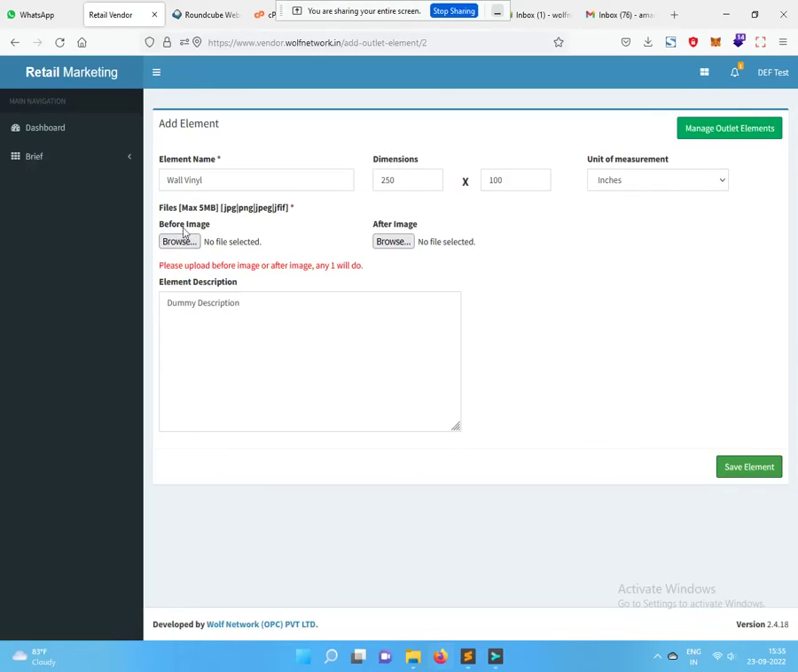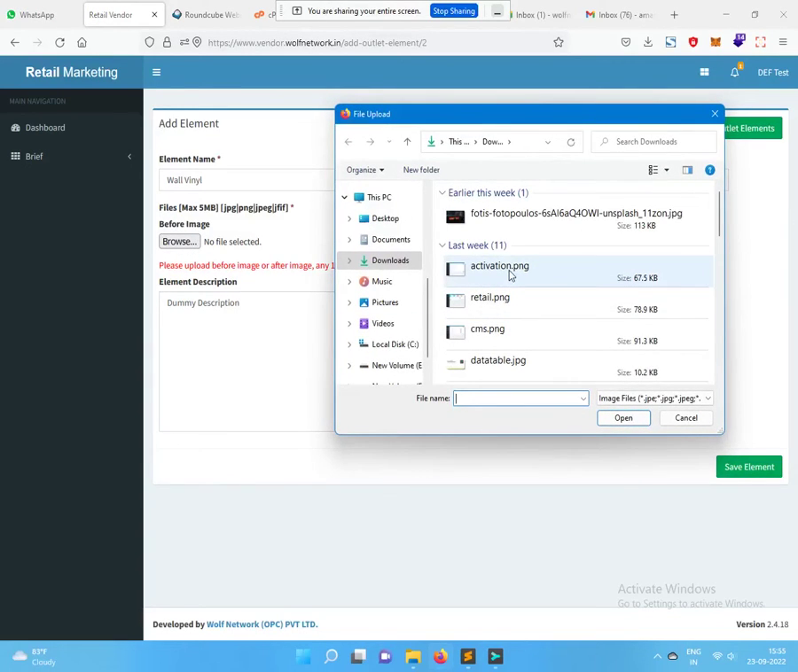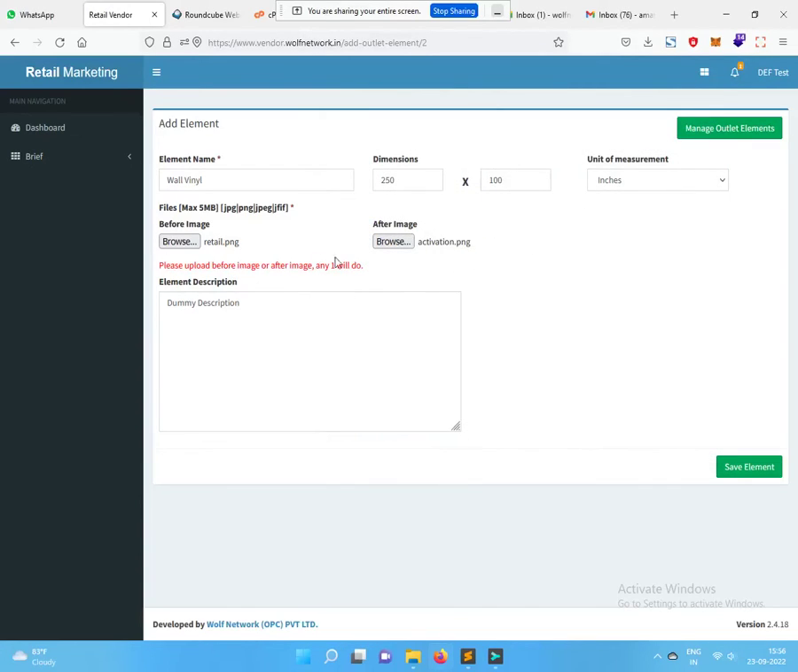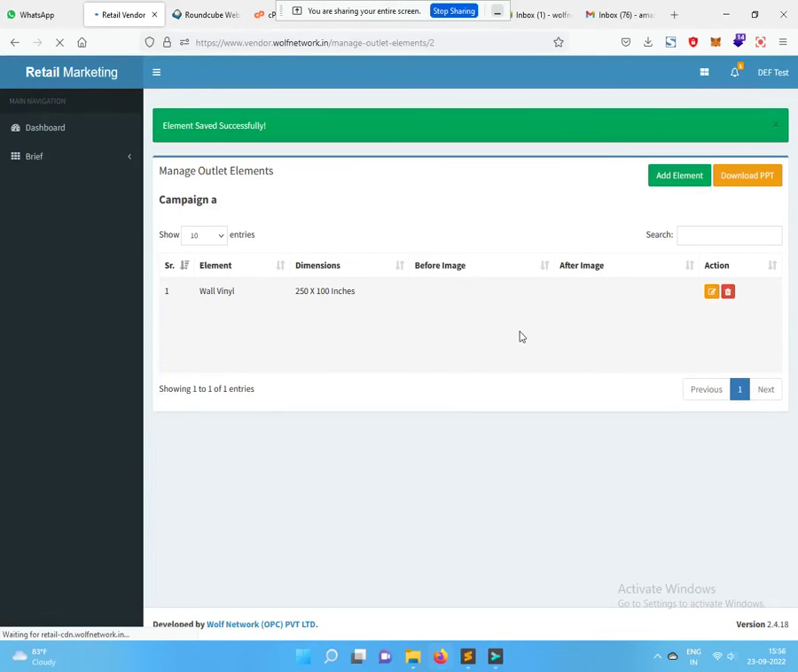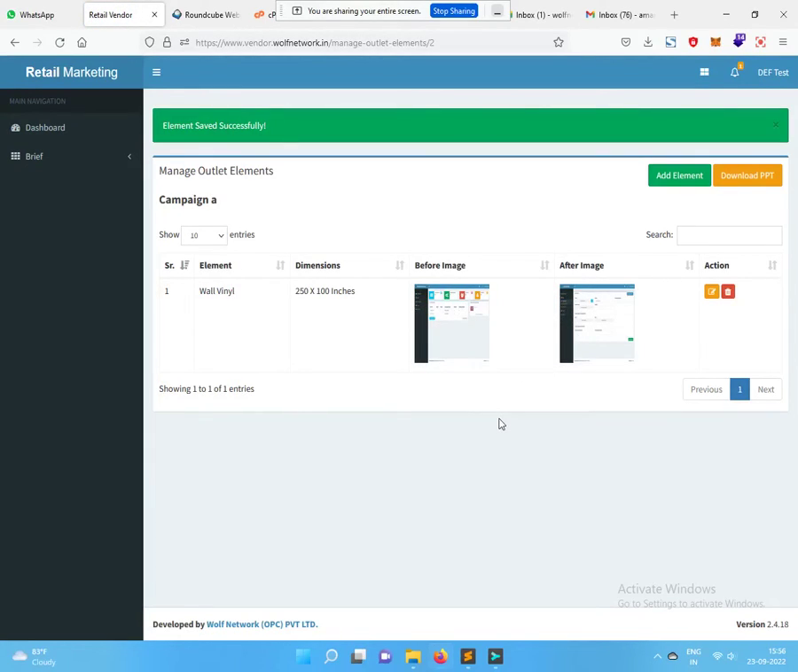Oh, we need to upload the image. Okay, I'll be putting both the images over here now. Before and after. So these are the dummy images that I've added over here. These are not real images. Now I'll click on save element. So as you can see, we have successfully saved the elements over here, the before image and after image.